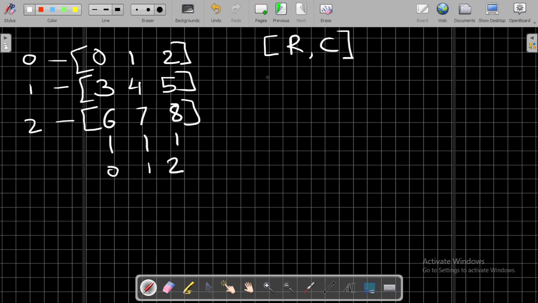It's pretty simple. The first will represent the row. I want row 1, so I will type 1 here, and the second is the column, which is also 1. It will give you an output of 4. So the first one represents the row and the second one represents the column.